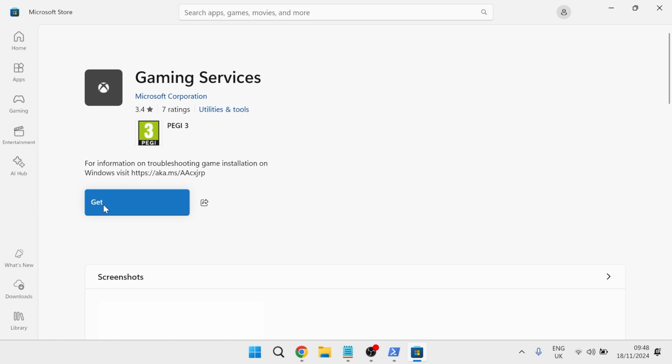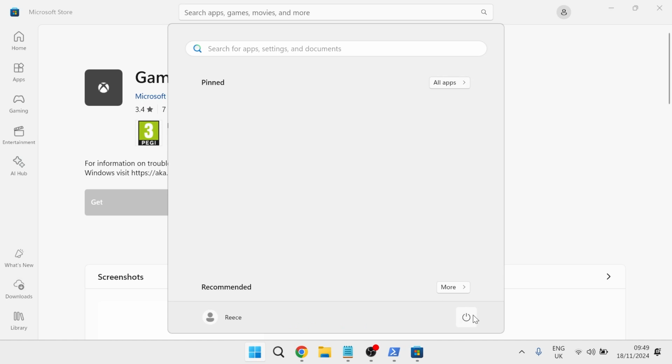and all you need to do is click on the get button like so, and that's going to go ahead and install that to your computer. So once that's finished installing, you'll then need to restart your computer. It's very important that you restart your computer at this point in time.